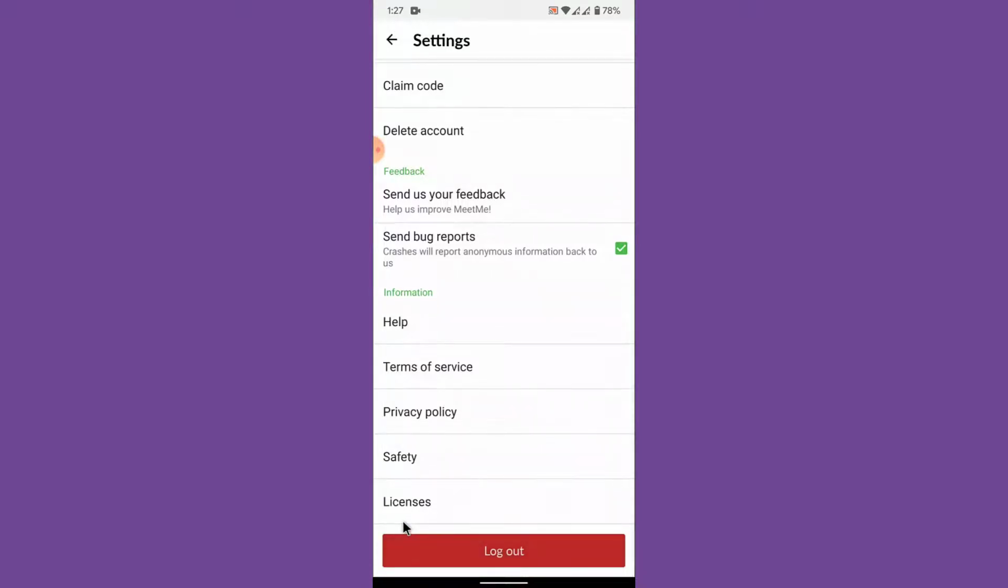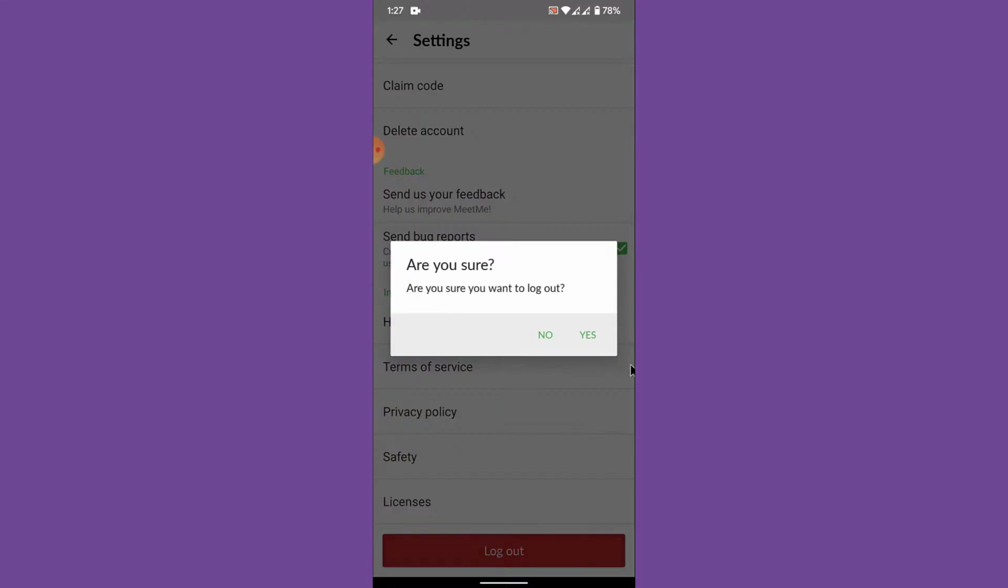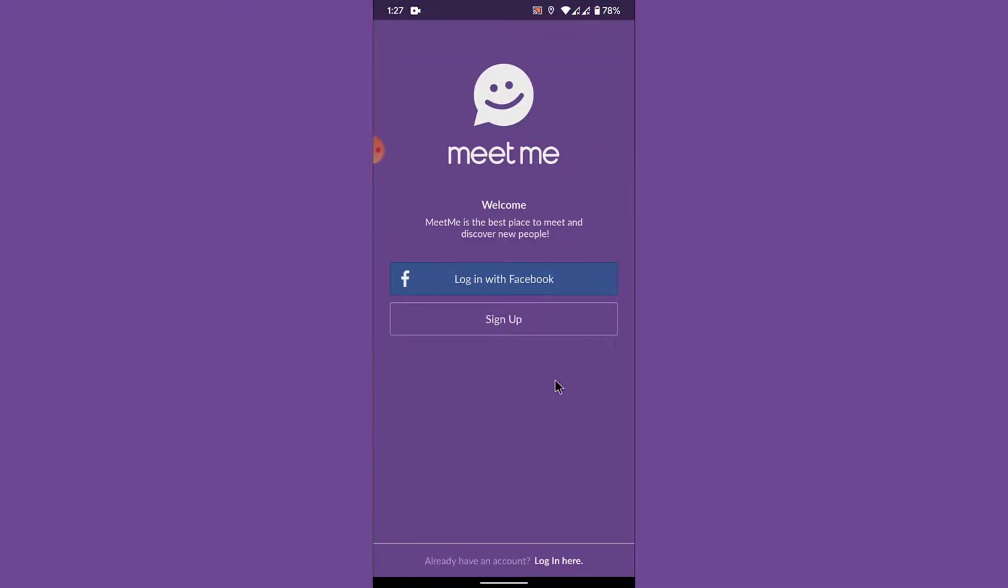So in order to log out of your account, what you need to do is simply tap on the logout button. Then a pop-up window like this will open and ask you for your confirmation, so tap on the yes option in order to confirm your decision. Once you do that, you'll successfully log out of your Meetme account. So those are the simple steps in order to log out of your Meetme account in a very easy way.